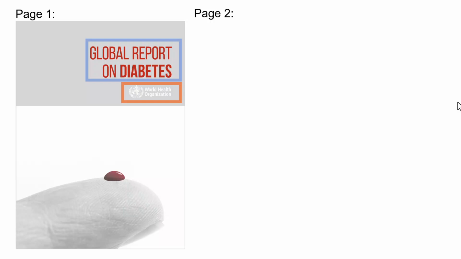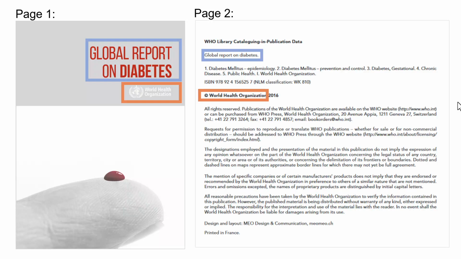But if we have a look at the second page, we can again find the title and in the copyright information, the World Health Organization. So they really seem to be the author here. Also, there is no other author indicated. Then we have the publication year, that's 2016. And here we have a PDF. PDFs usually don't change a lot, so you can just give the year.